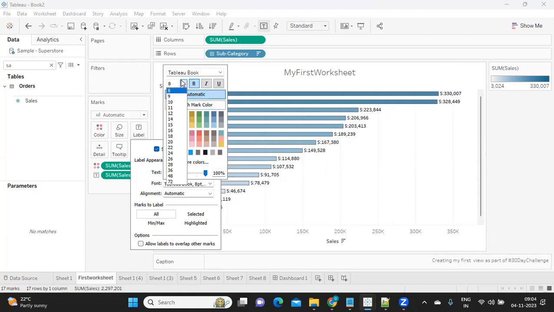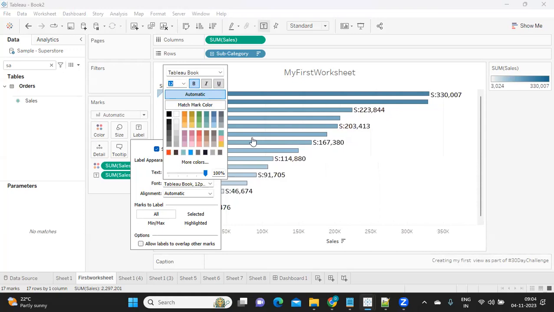But see here, now I'm trying to make it 12. Some of them got disabled. So it is not an issue with Tableau, it is an issue with the size available in the view. Once you adjust your worksheet size in the dashboard, your labels should again be visible. That should not be an issue.